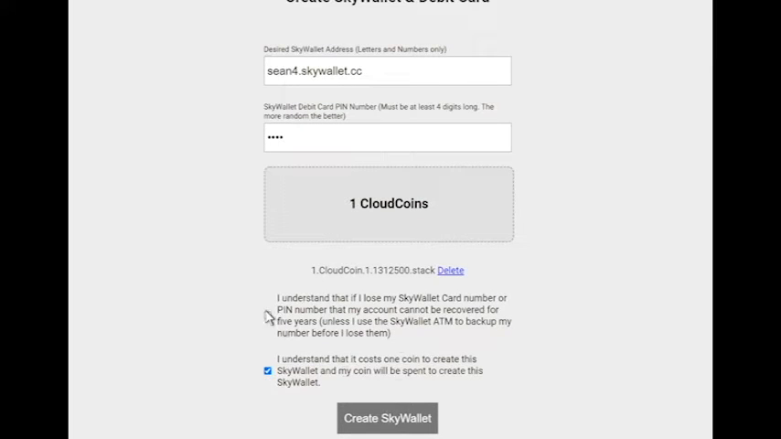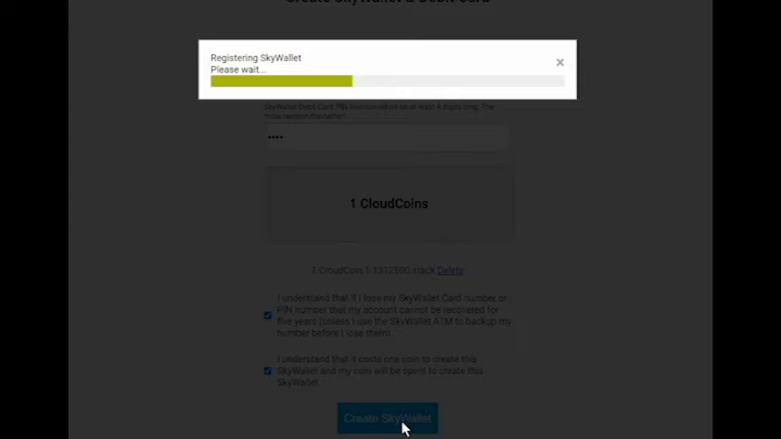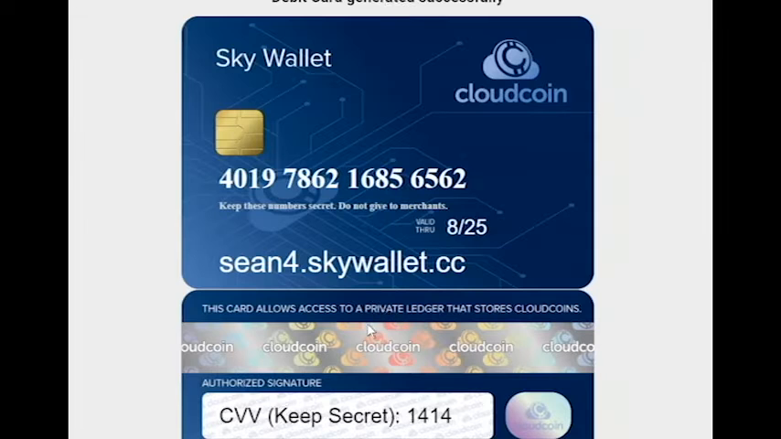Oh, you know what? I forgot to check this thing. Okay. So now I'm going to create Skywallet. It's going to go out and check to see if my name has already been chosen. If it hasn't, then it's going to check to see if the coin is real.